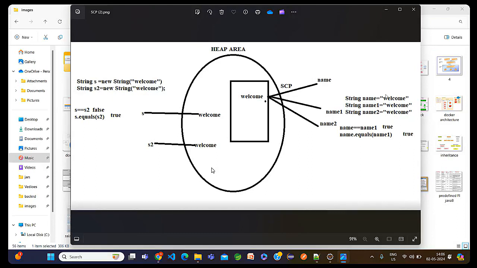If it is a literal way, simply in the memory area we have the heap area. The heap area objects are going to be stored. Okay. Now instance properties are going to be stored. Within the heap area we have one small part, that is the SCP. Now the SCP means what? String constant pool.